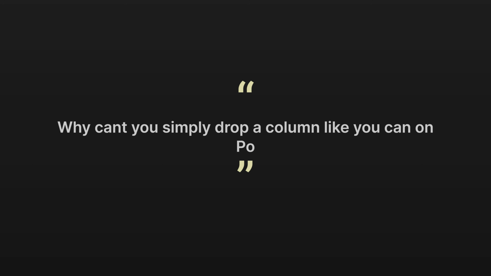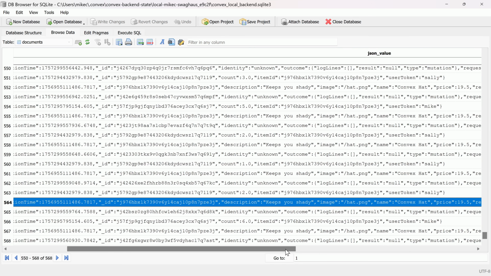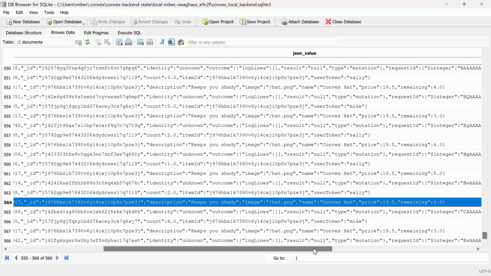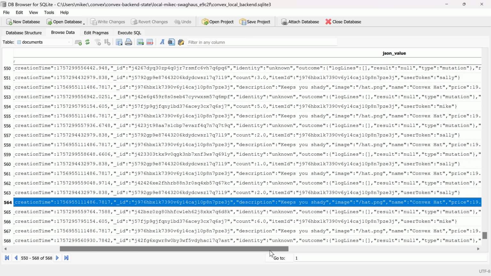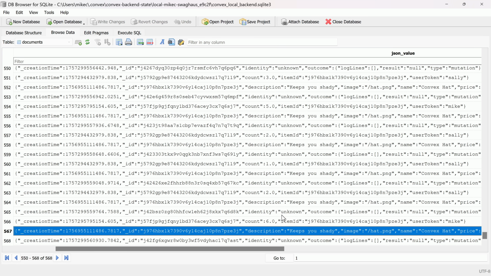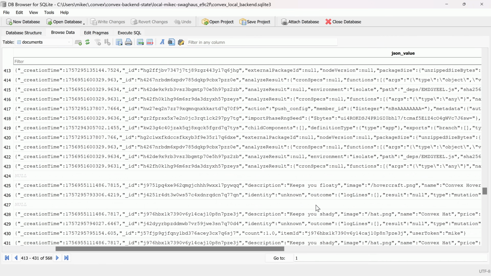Actually, let's talk about dropping fields a bit more, because this is a complaint I've heard from some folks. Why can't you simply drop a column on Convex like you can on Postgres? Well, this goes back to what we were talking about before, about Convex being a document database and storing its data as JSON objects, not as columnar tuples like in Postgres. I haven't checked with the team on this one, but I suspect dropping a field would require scanning through all the documents and updating each to remove that field.